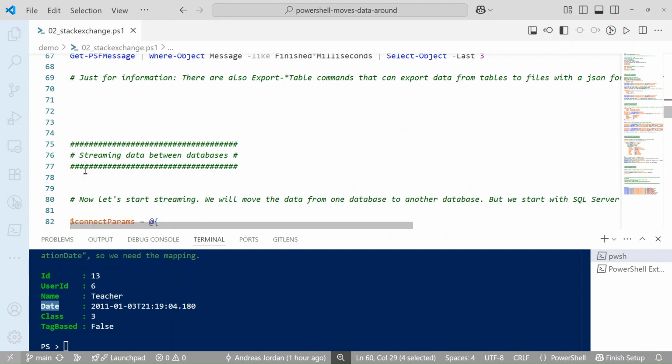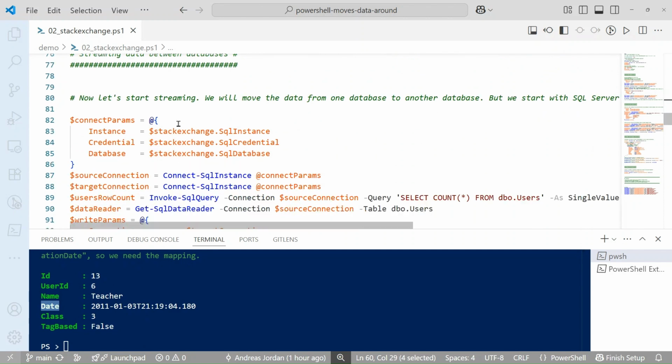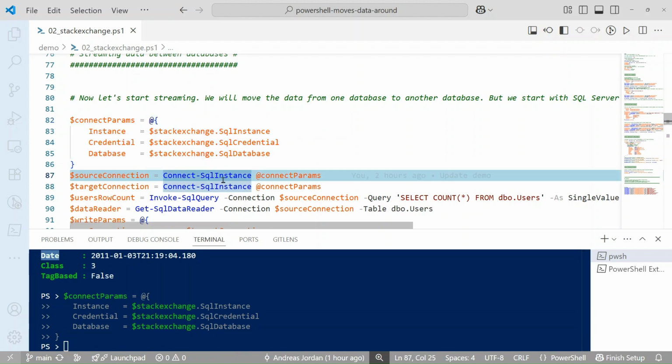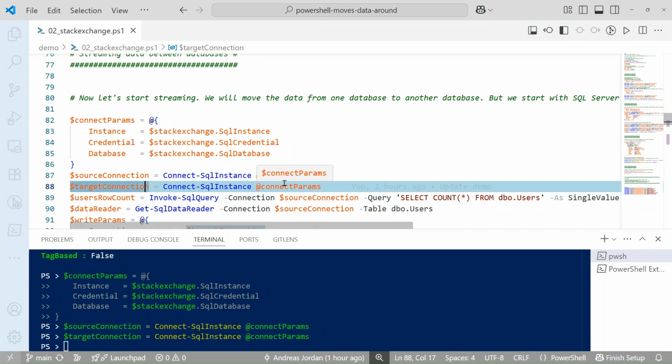Let's talk about streaming data between databases. We now have the data inside of the database. Let's stream it between the databases. Let's start with SQL Server and just move it from SQL Server to SQL Server. So my connection is the SQL instance with my credential. I have a source connection and a target connection. They're basically pointing to the same database.